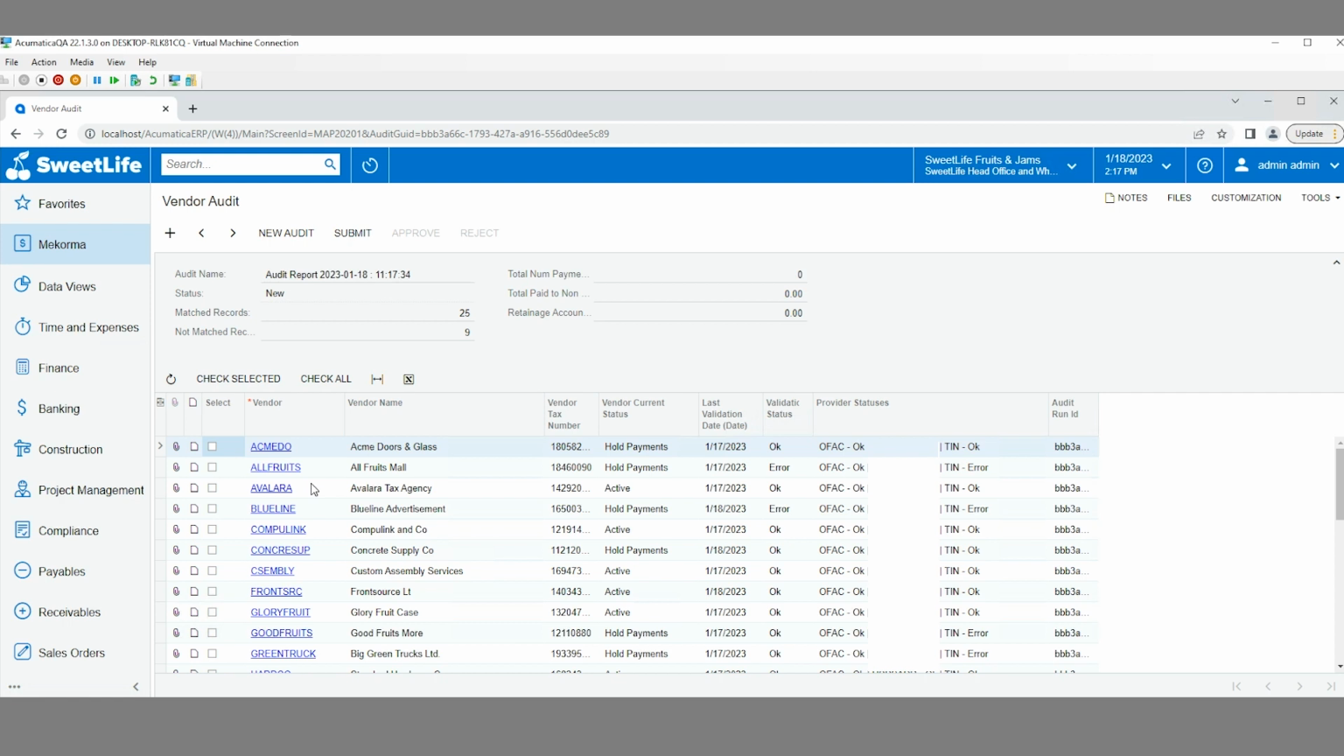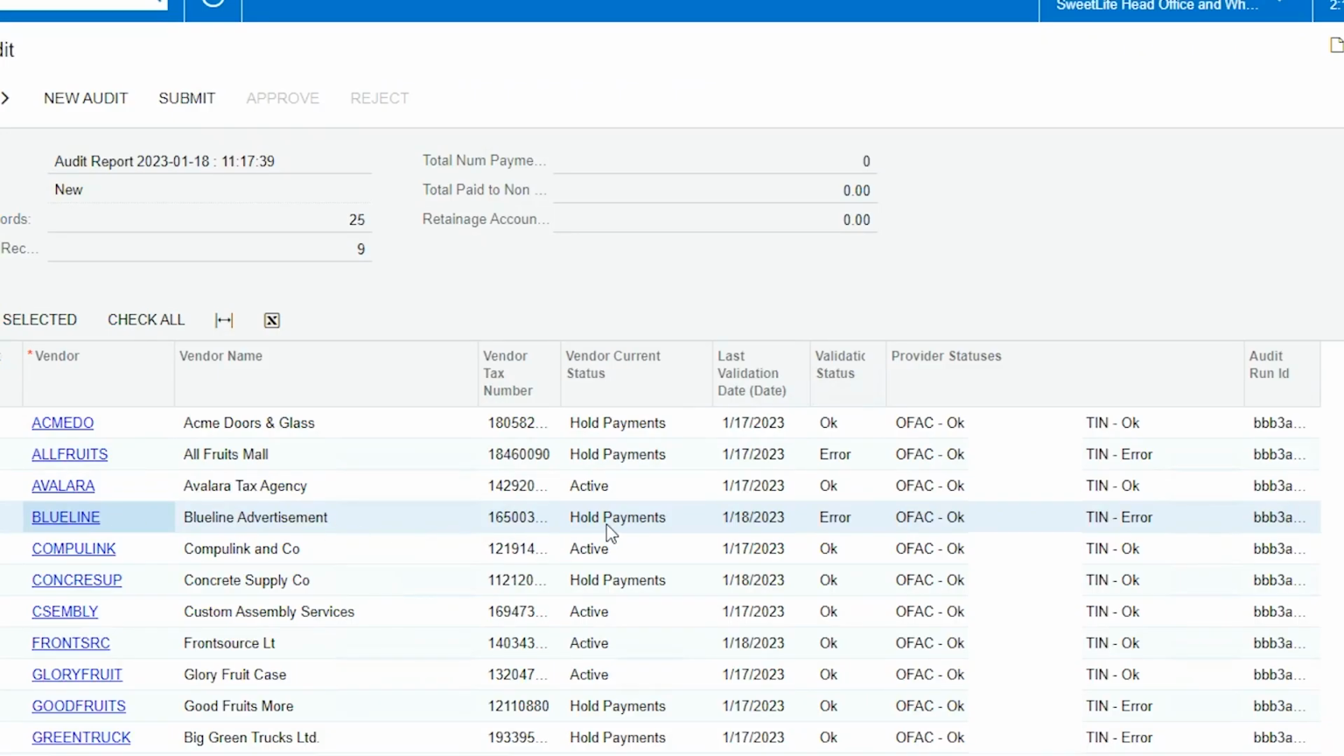And you can create audit records to send to an AP manager or a leader for approval. This may be a process you want to run on a regular basis, like every quarter. If I look at Blue Line, I can see their payments are being held because they have an error on the TIN match, and I'll need to take action to correct the issue so I can then release the hold.